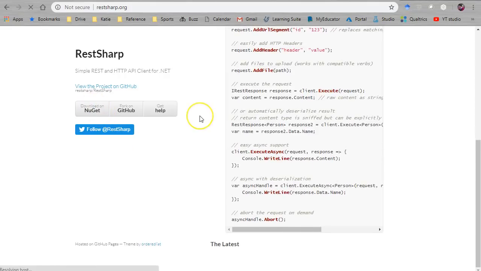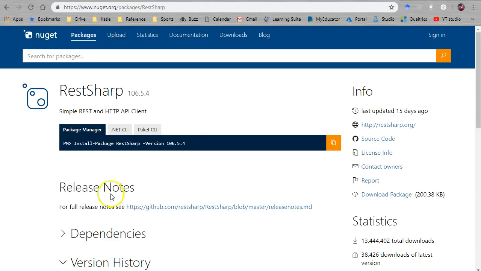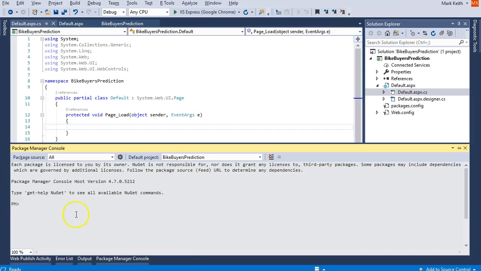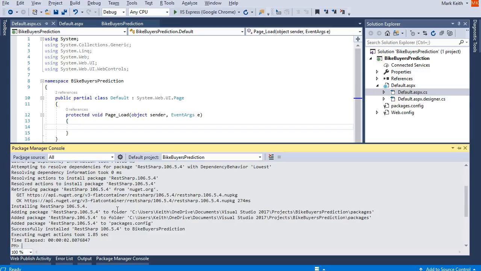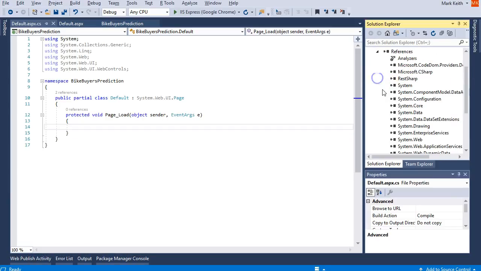If you want to download it on NuGet, they even give you the code right here for how to get it. Right here, Install-Package RestSharp. That version right there sounds good. Let's copy that, and let's head back to Visual Studio. And right here, let's paste it and install RestSharp. So we let that run. It's adding a reference to the RestSharp library. Beautiful, that's what we wanted.